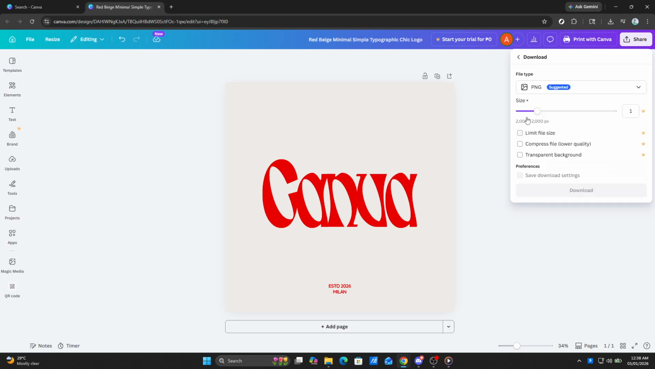And there you have it, a quick and easy guide to designing on Canva. With these steps, you can create professional-looking designs without any hassle.